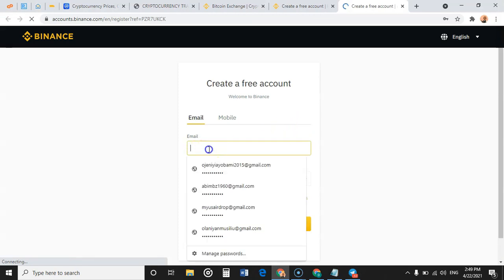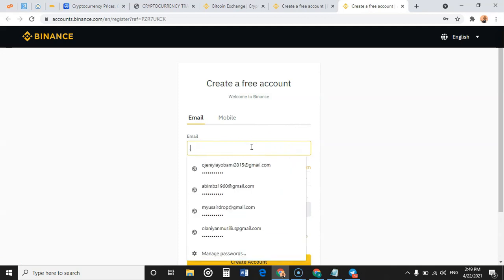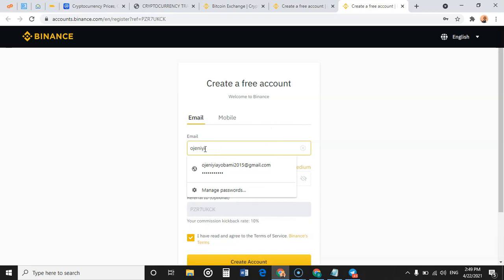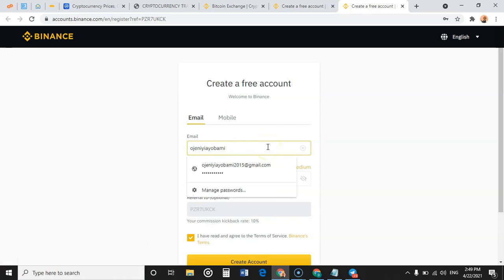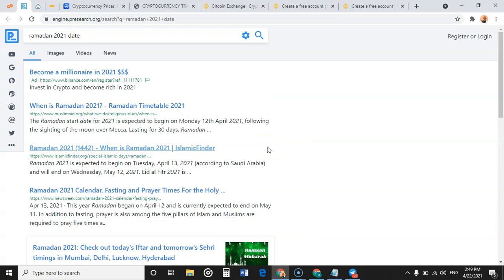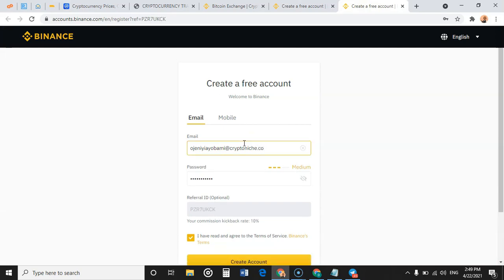Okay, so it is asking for email and other stuff like that. I don't want to use the whole. I have a couple of accounts here that I manage for people. So I'm going to use the email Jenny Ayobami, but it's going to be different from this. Sorry about that. So yeah, at cryptoniche.co. Okay, Jenny Ayobami at cryptoniche.co.